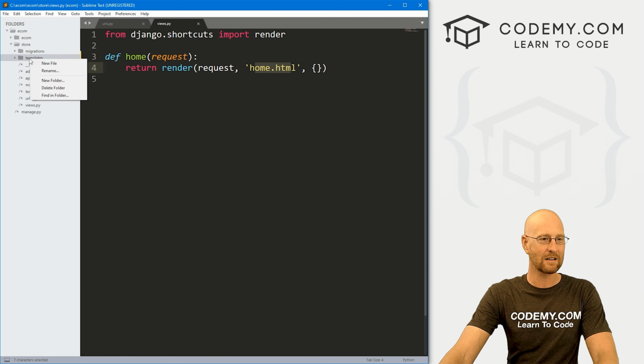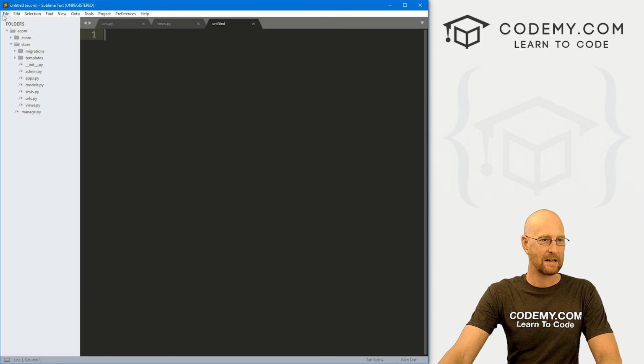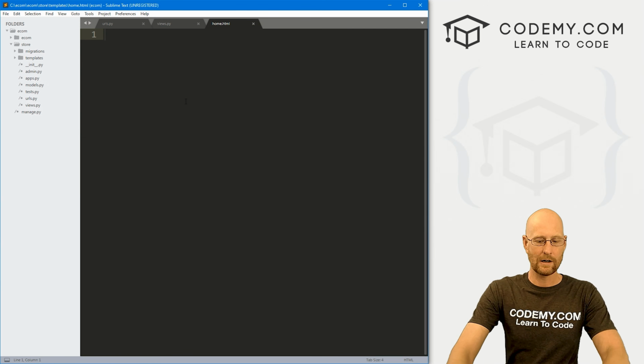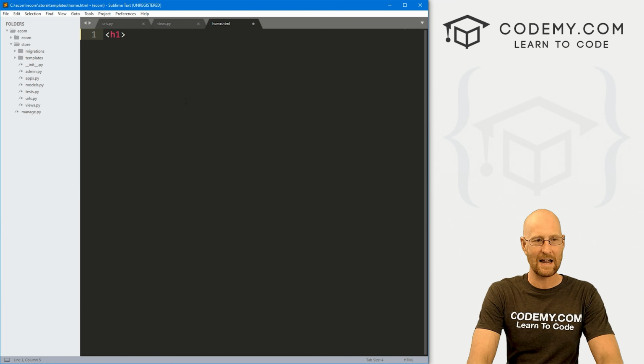So now, right-click on templates and create new file. And let's go File, Save As, or you can hit Control S. And we want to save this as home.html. So there we go. And right up here, I'm just going to create a very quick H1 tag that says Django e-commerce website. Woohoo! All right.